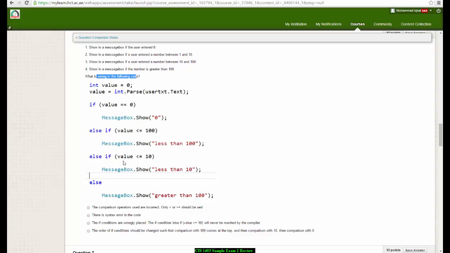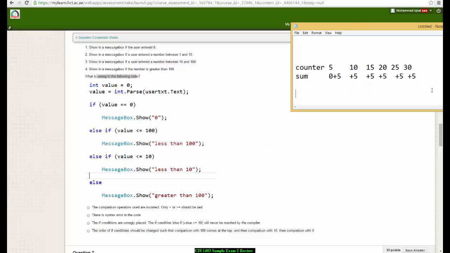So you see the code will never reach here. If you enter 1 2 3 4 5 6 7 8 9 10 or any number between 1 and 100, this is useless, because less than or equal to 100, yes, 1 is also less than 100. So you should place this block after this. So this should come up and this should come down. So it should be looking like this.